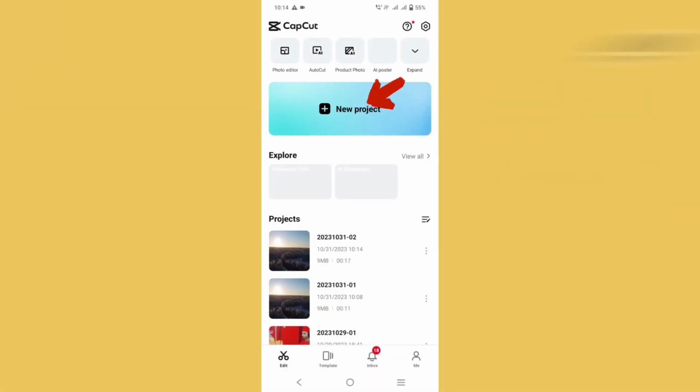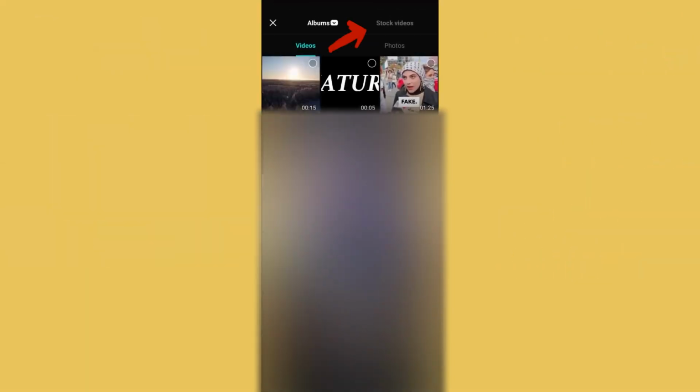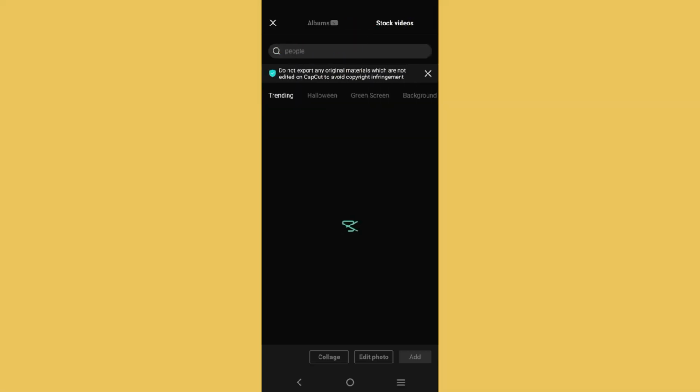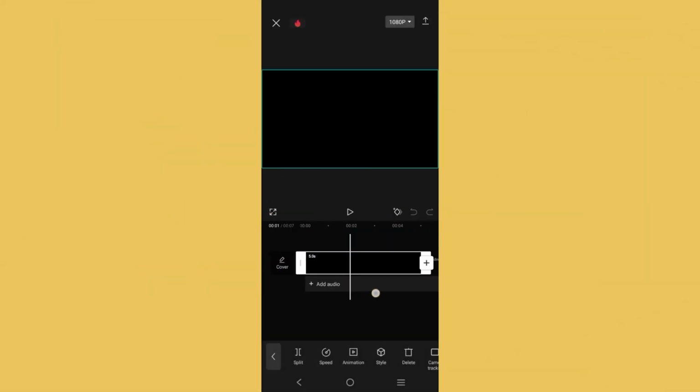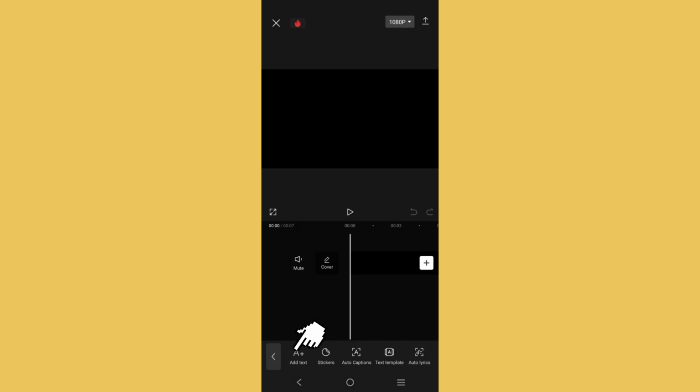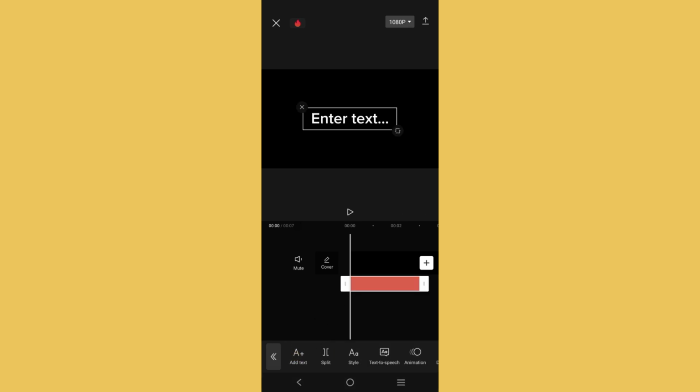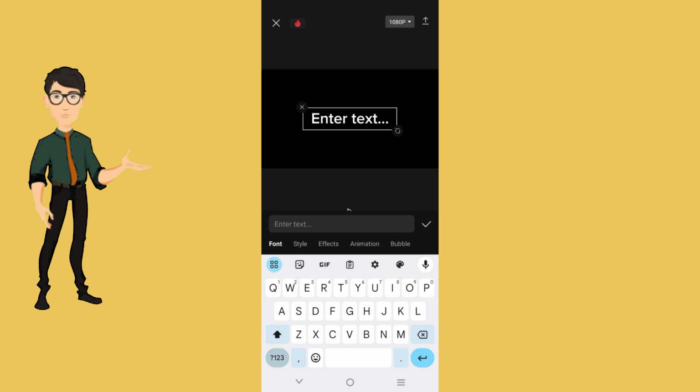To do that, we will need to go to our mobile screen. Go to the stock videos. From here, we need to select a full black screen video. After that, we will choose the text bar and write the intro text for our video. In my case, since my video is about nature, I will write nature.